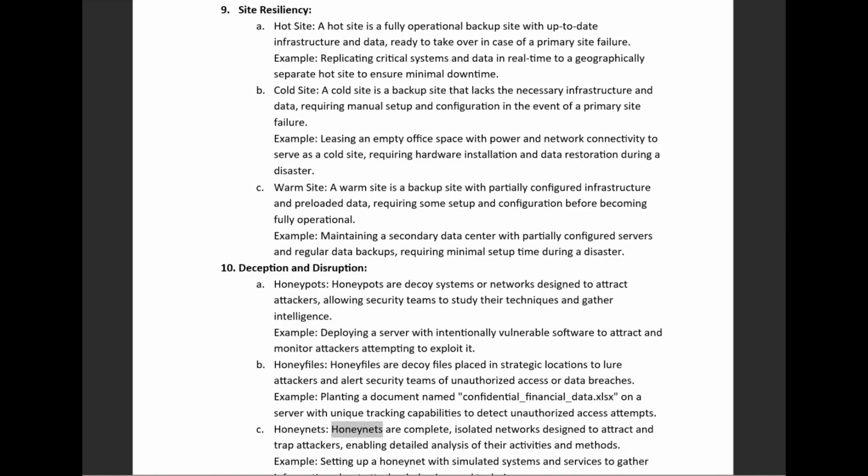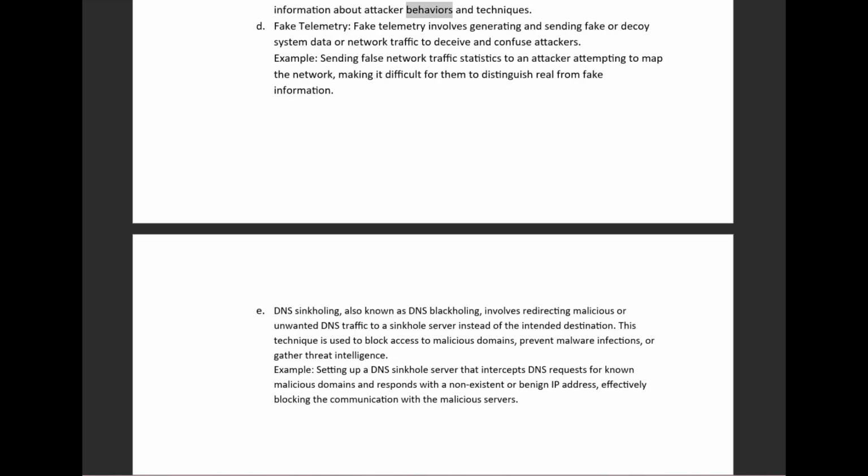Honeynets. Honeynets are complete, isolated networks designed to attract and trap attackers, enabling detailed analysis of their activities and methods. Example: setting up a honeynet with simulated systems and services to gather information about attacker behaviors and techniques.